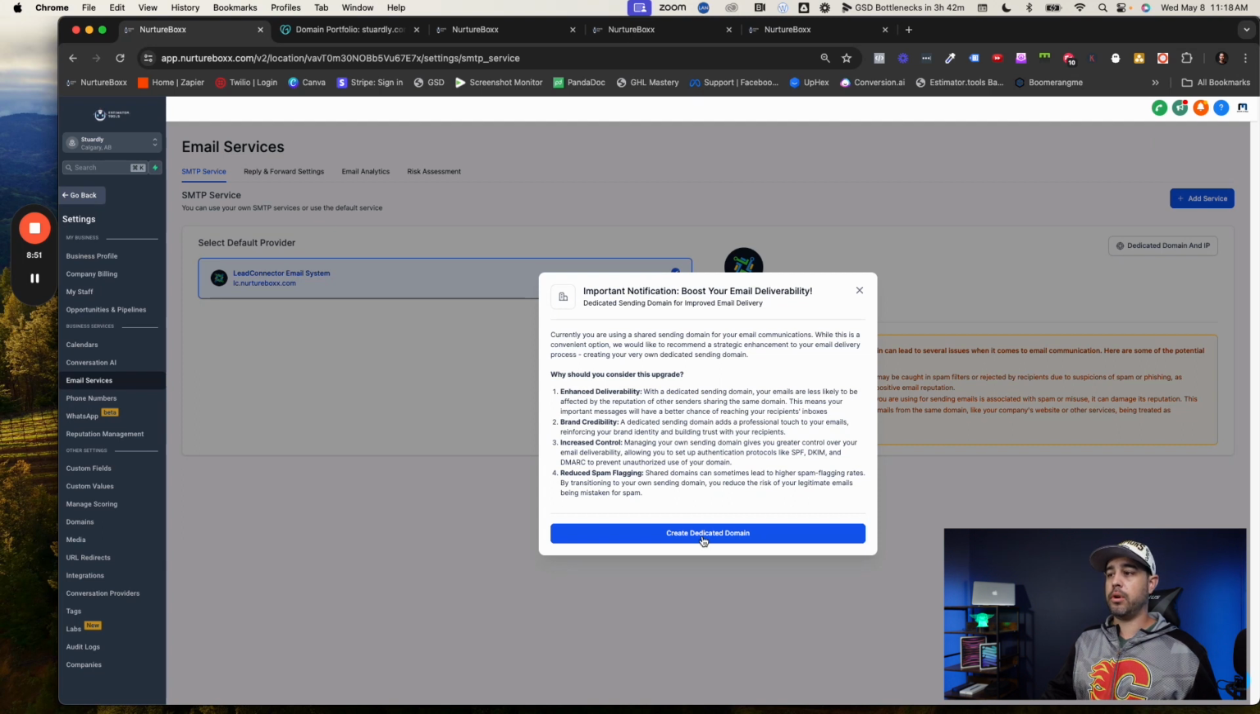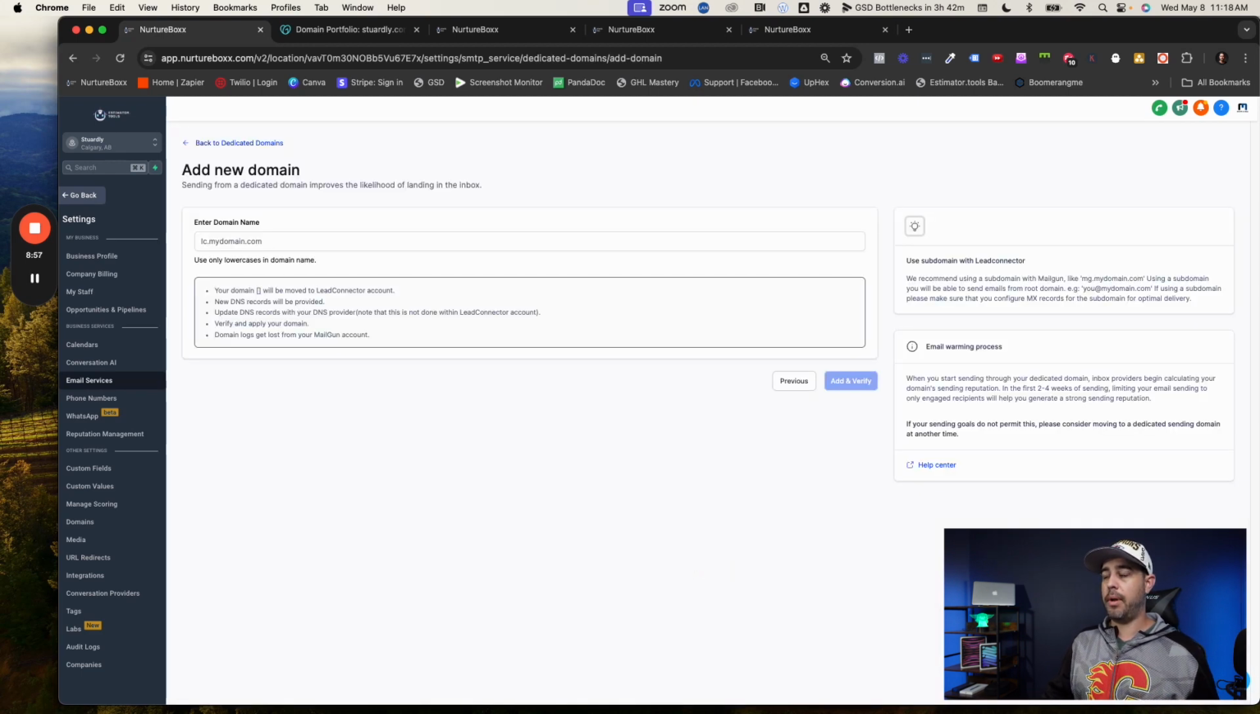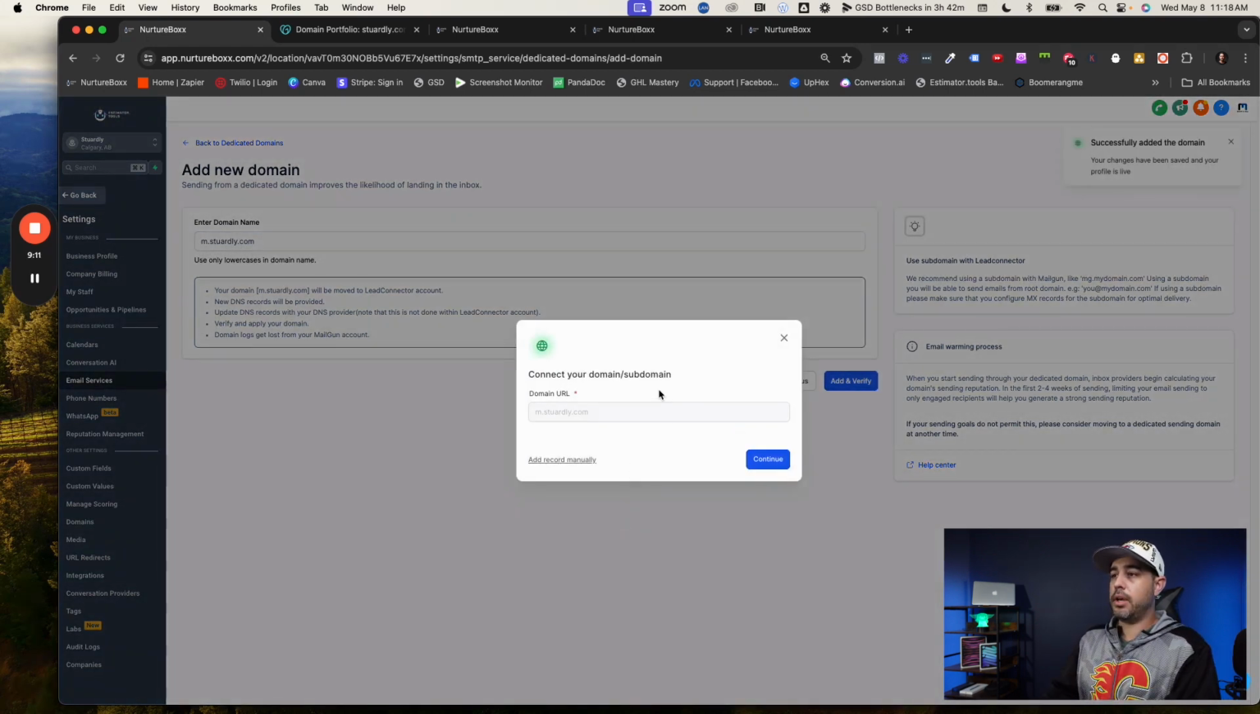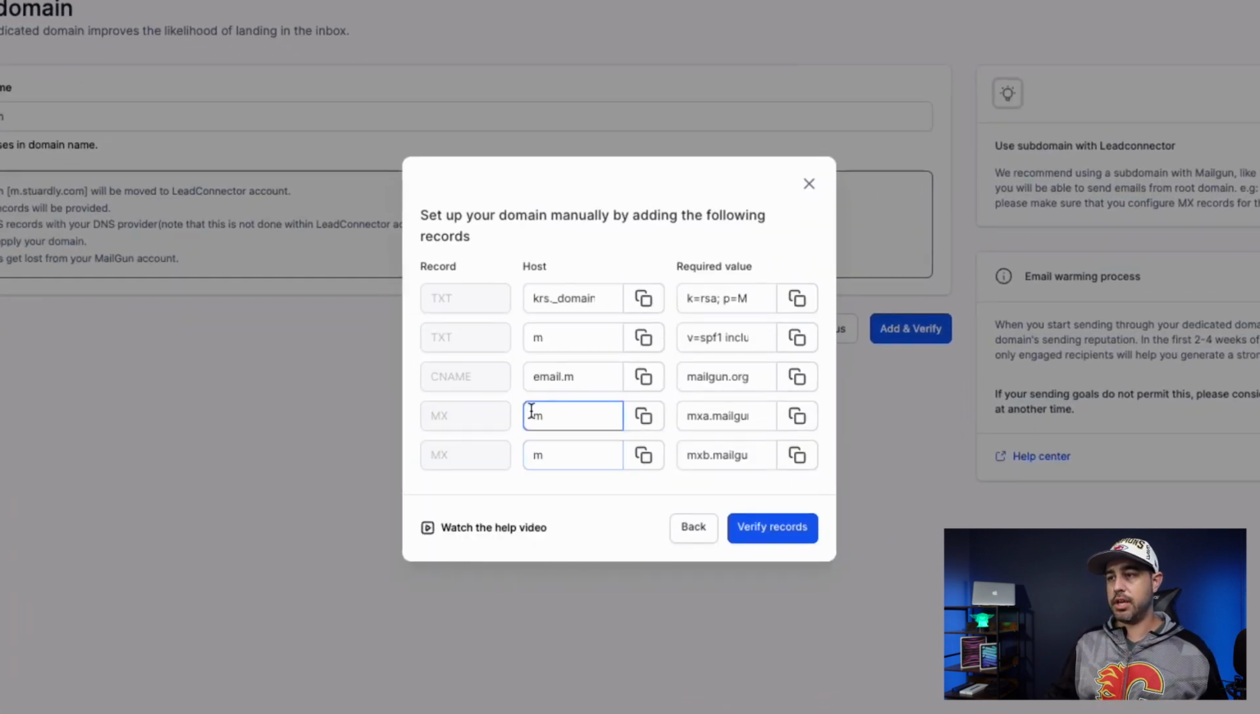And it's really, really important when you do this that you use a branded domain that your clients are logging in with so that it all matches when they're sending emails. So we're going to go ahead and create a dedicated domain. We are going to create m.stewardlee.com, and we're going to go add and verify. Now, again, same thing. If you've got admin access to their DNS, you can hit continue, and this will automatically add all the records that you need to add. But for this particular use case, we are going to do this manually so that you guys get used to it. Here's all the different records that we need to add.